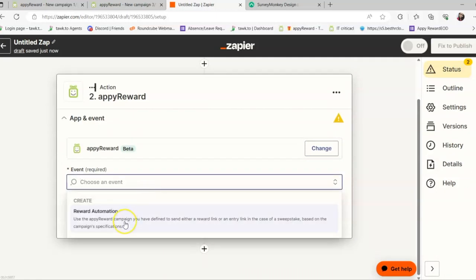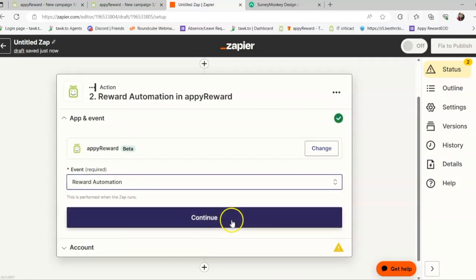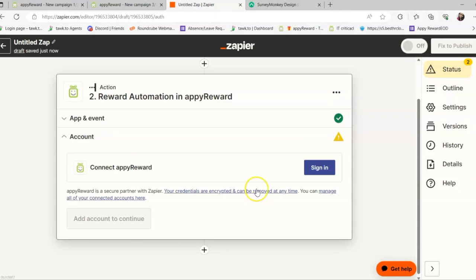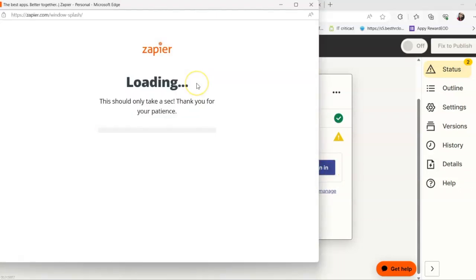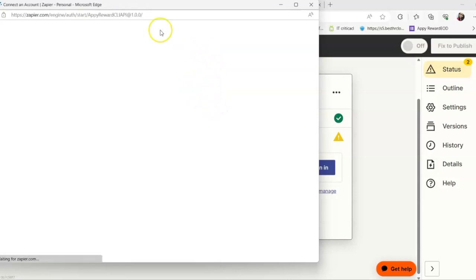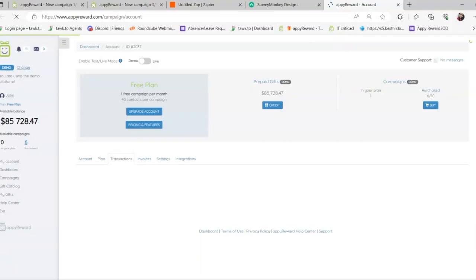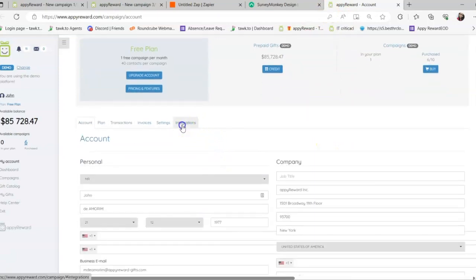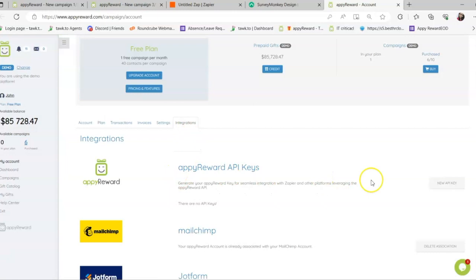Under Event, you need to select Reward Automation and then hit Continue. It would then ask you to sign in to your appyReward account. Another pop-up window will appear. All you have to do is click on the link that would open your appyReward account. So you need to select Integrations. And then on the appyReward API keys, click on the New API Key button.